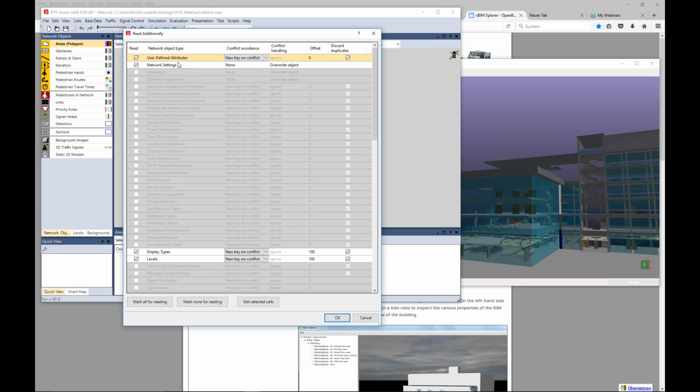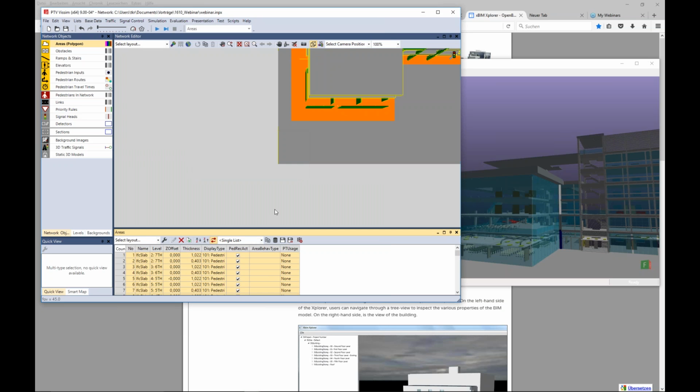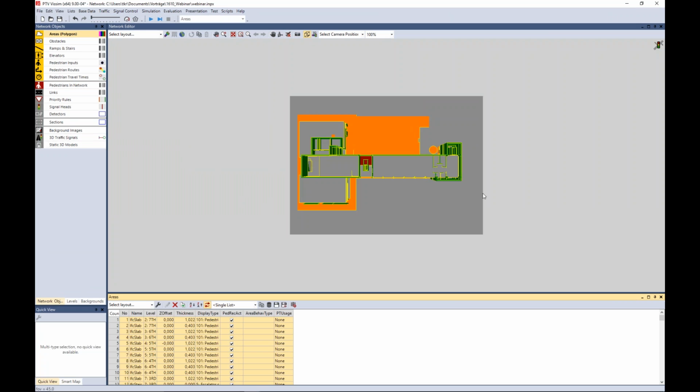What does exist are of course user-defined attributes, the network settings, display types, levels, areas, ramps, stairs, and obstacles. Of course, that's our main purpose, why we do this. So here we are. That's how it looks in 2D.